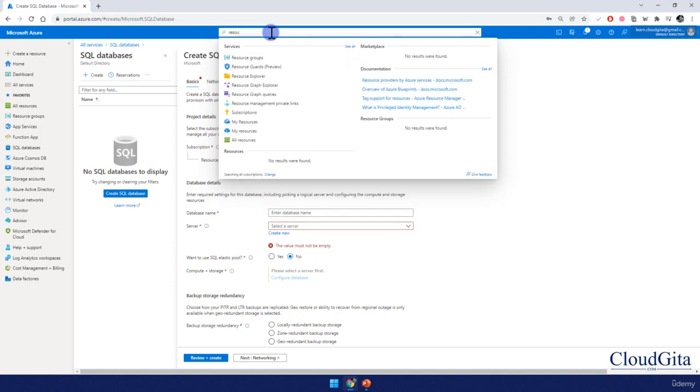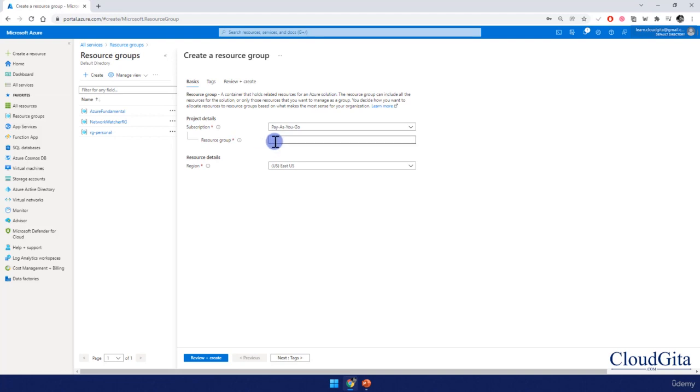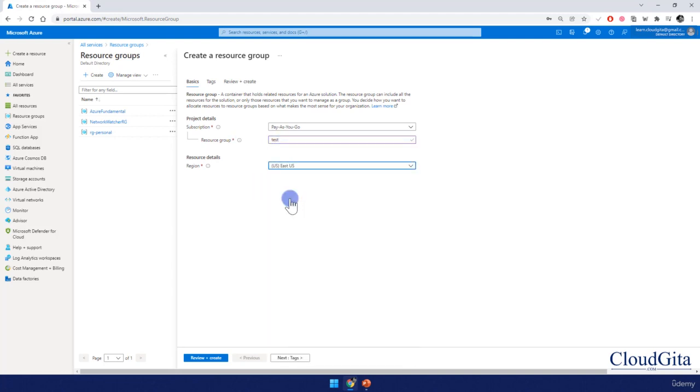Alternatively, I can also create a resource group separately. So if I search for resource group here, you can see we have an option for resource group, and you can see all my existing resource groups here, right? And you can create a resource group. So I can just say, let's say test, and you can create this resource group in any region. And I just want to make sure that you understand that all the resources we create in this resource group do not necessarily have to be in the same region.